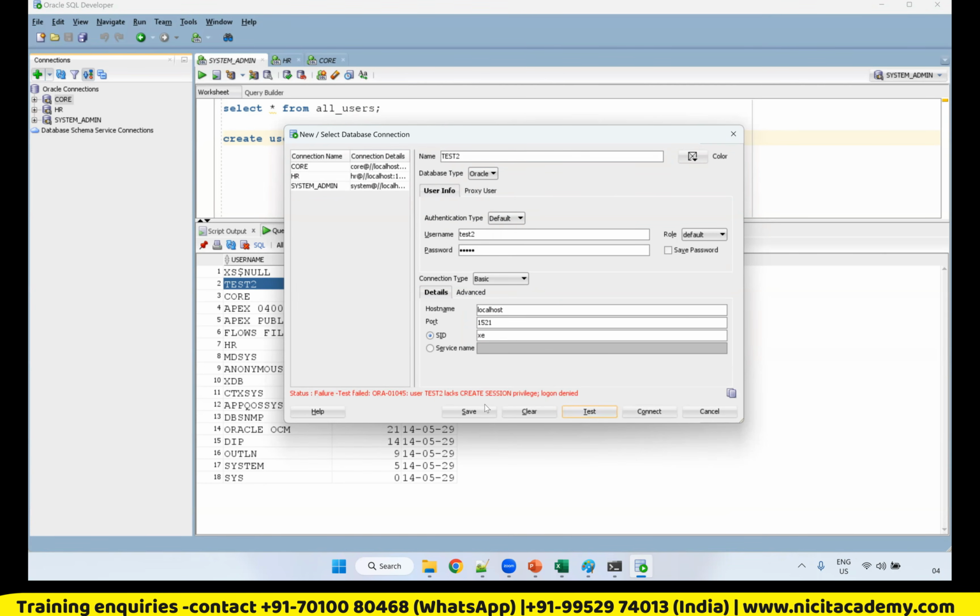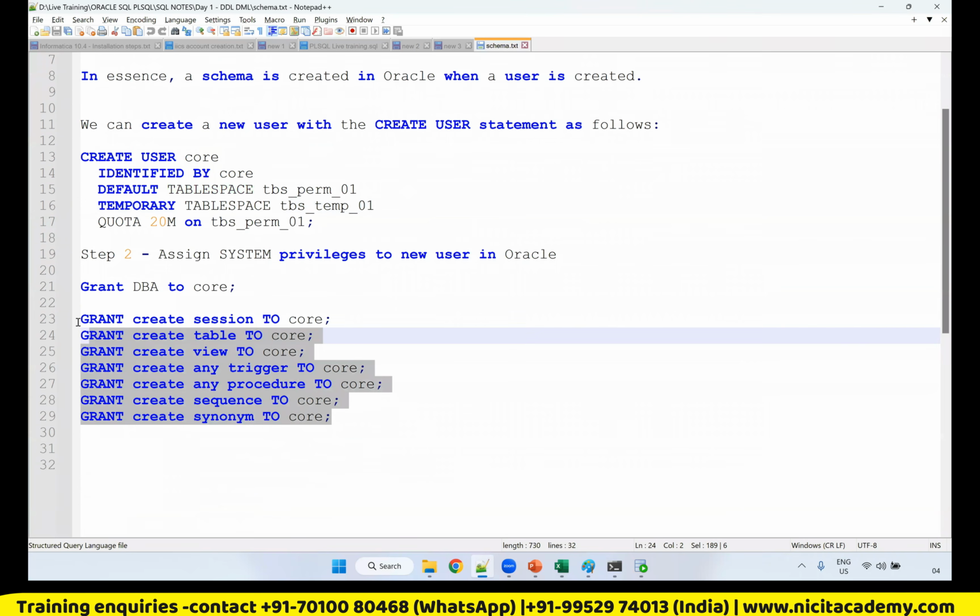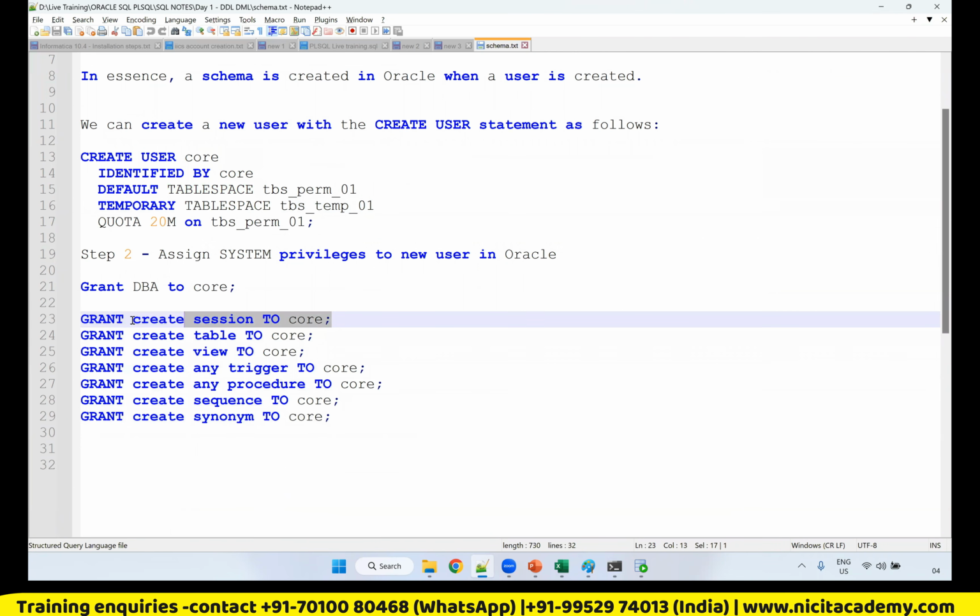Test it. See, I do not have privileges. It lacks create session privilege. You remember? The schema I have given here, right? Create session to core. This way I have to execute this particular grant permission. You have to execute.